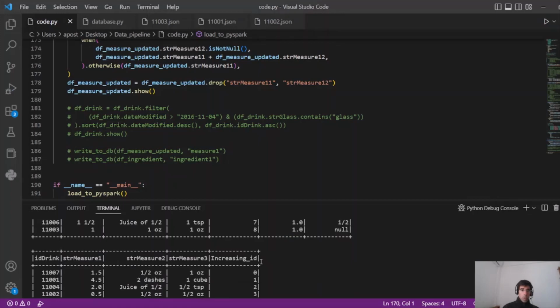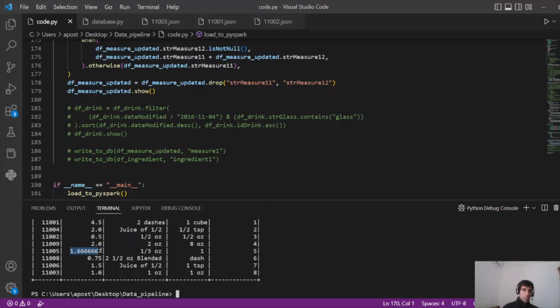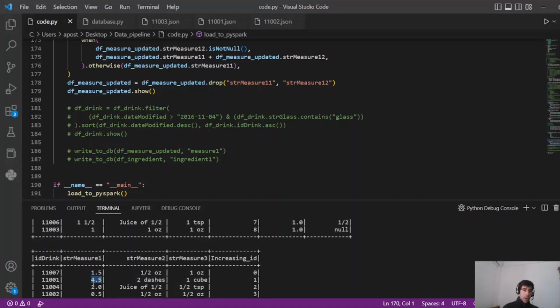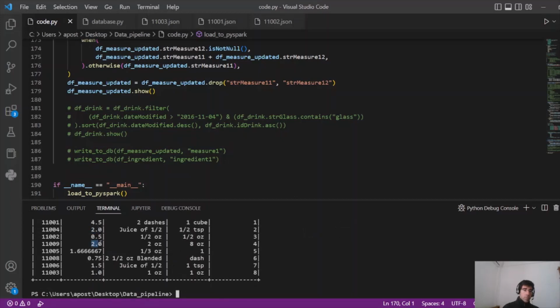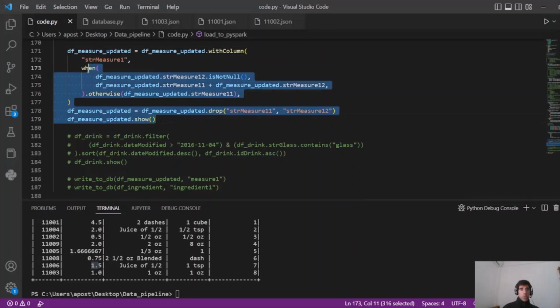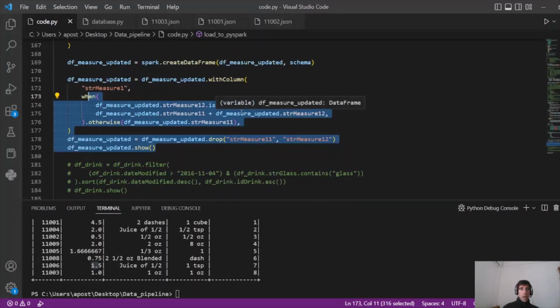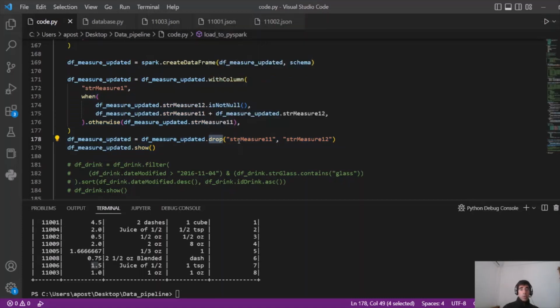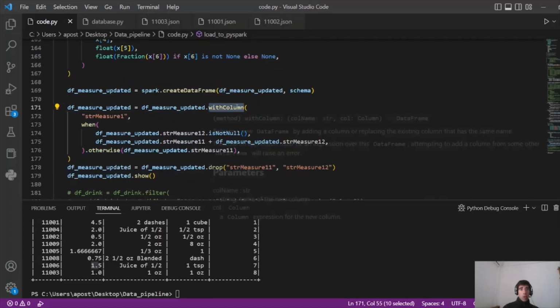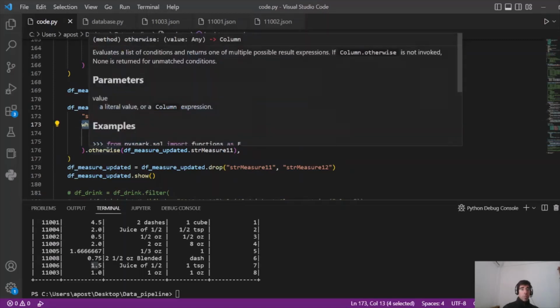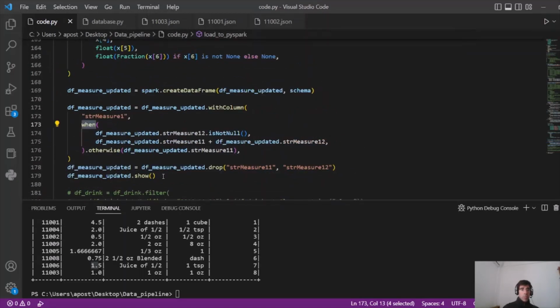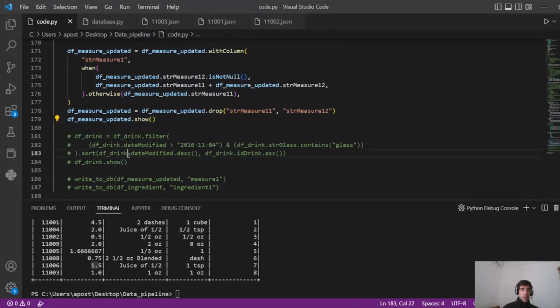And here we have the string measure 1, and it contains only decimal numbers: 1.66, 1.5, 0.5, 0.2, 2.0, 0.75, 1.5, etc., etc. That was a good transformation, and this is how you can use drop to drop columns, and how you can use withColumn and case when statements in PySpark.